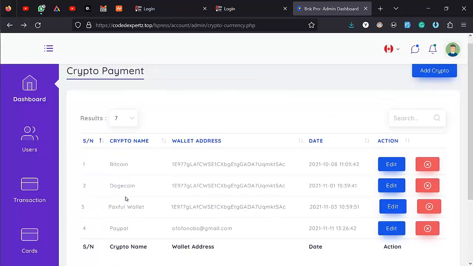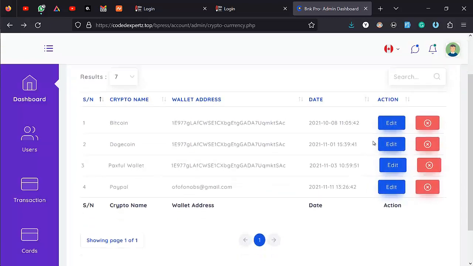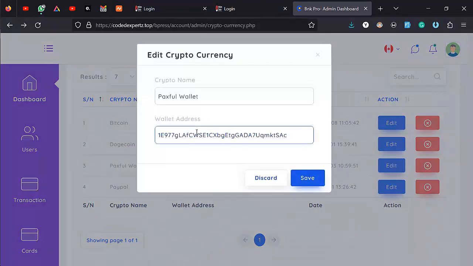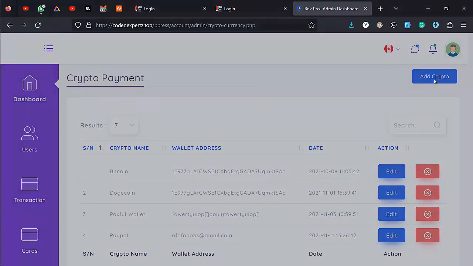Okay, so now you as the admin, when you have your site all set up, you can actually add more if you want, or you can even delete if you want. Okay, so I'm actually just going to edit. Let's change our wallet's address to something else. So we're going to save. Perfect, crypto saved successfully.